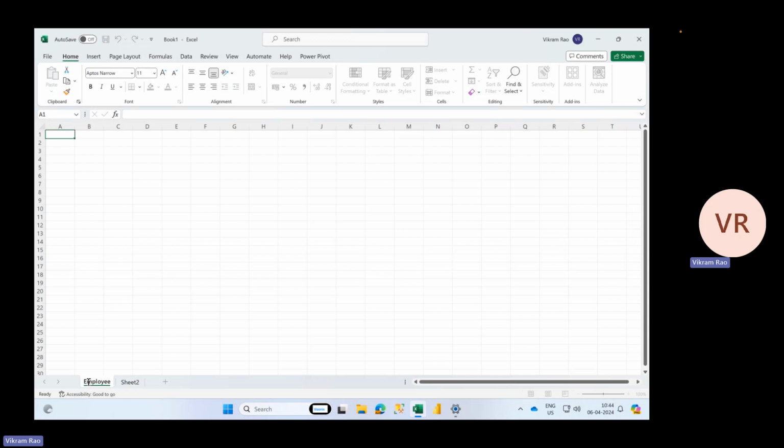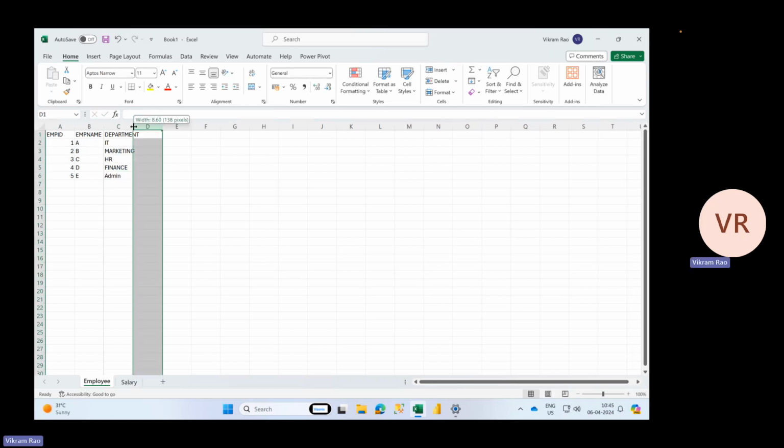First sheet, I'll name employee. Second sheet, I'll name salary. In the employee sheet, I'll add columns: employee ID, and let's say a couple more, employee name and department. Let's say we have five employee records. Someone is from IT, marketing, HR, finance, and admin.